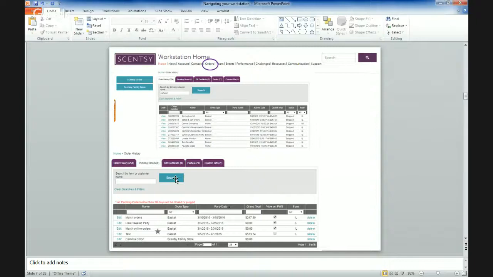So you don't have to go through all your order forms. You can easily do this. So on the pending orders tab, I think that it's a great idea to always have an open order online.